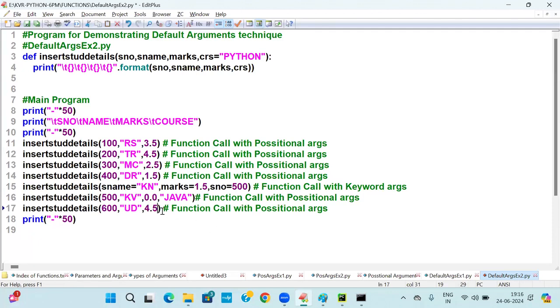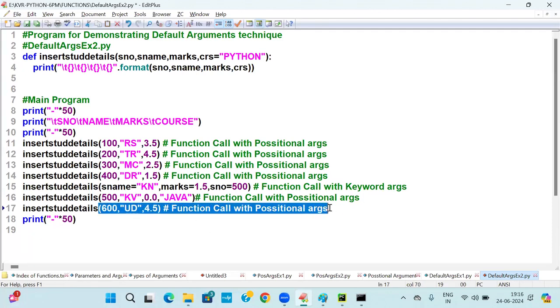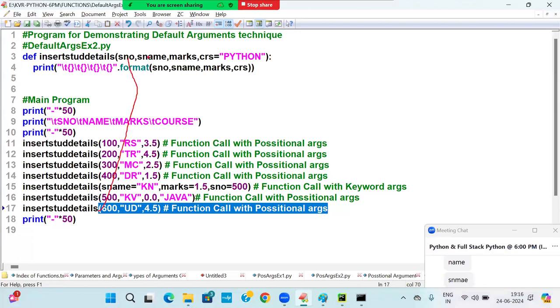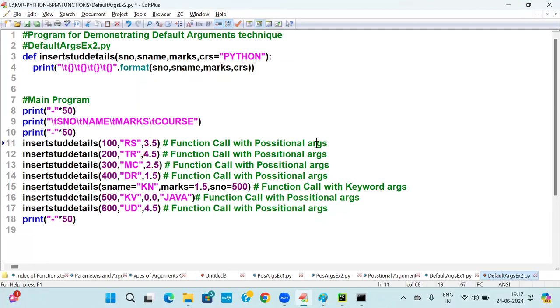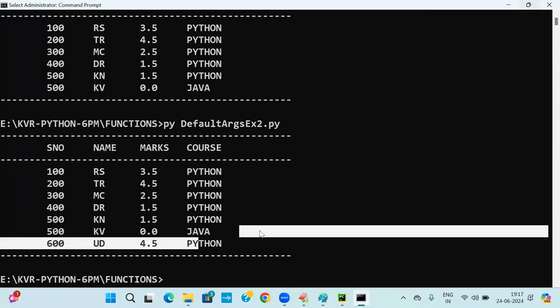4.5. Function call with a positional argument. That time what will happen? 600 will go to SNO. UD contains name. 4.5 is there in marks. But CRS remains the same as Python only. Try to execute. See students. Python is again available. Are you following?